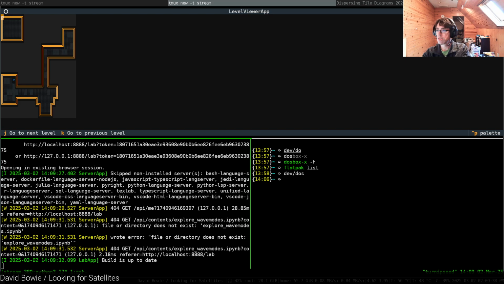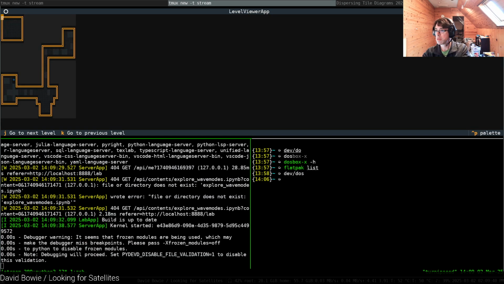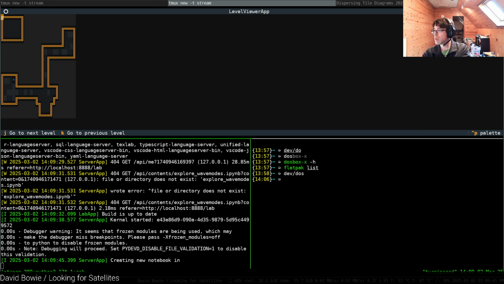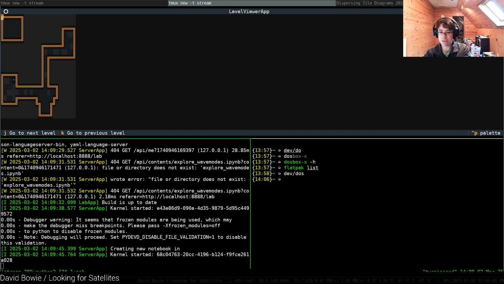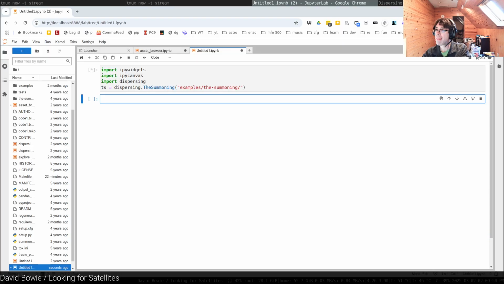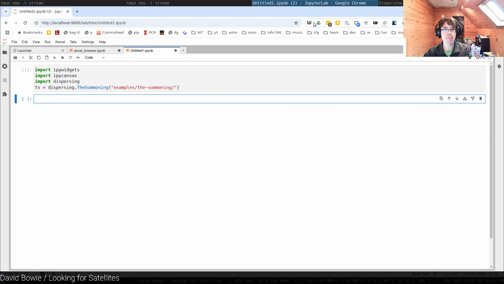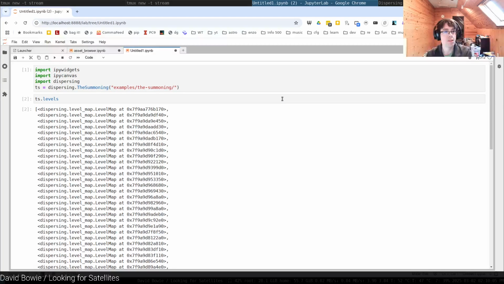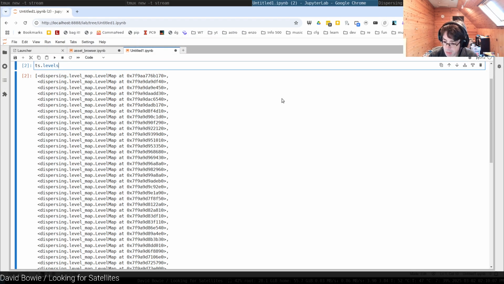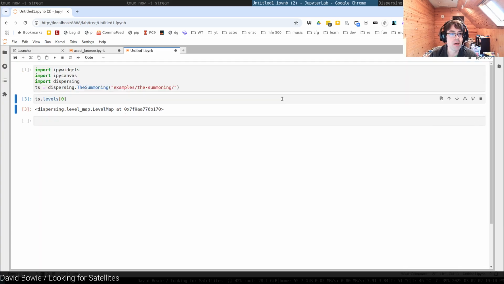All right. I'm going to set up my Jupyter environment in this other window. So this is the dispersing. This is my Python library that I use for accessing these files. So let's take a look at this. We've got ts.levels. All right, so these are all my level maps. So let's take a look at levels 0. Here is my level map. So we'll call that L0.